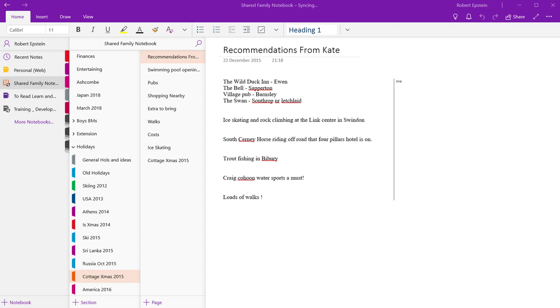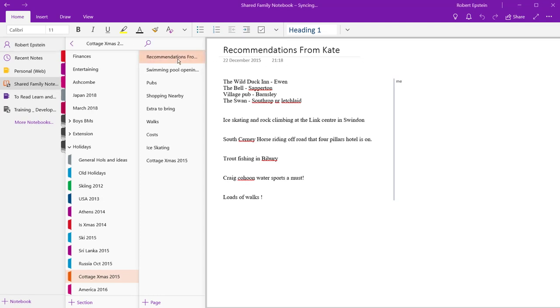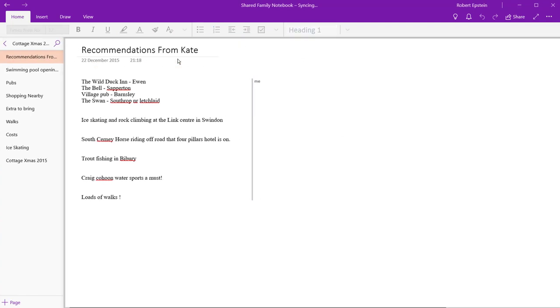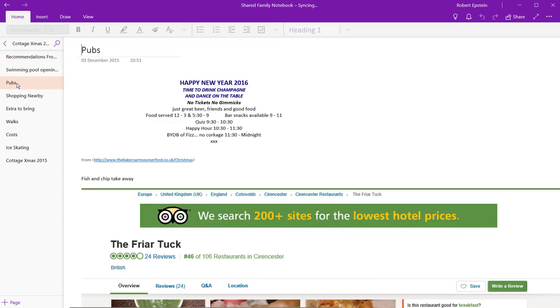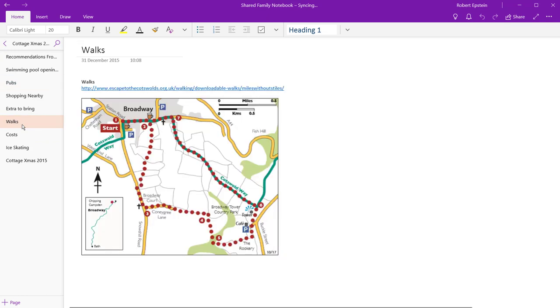You can see here, this is a family notebook that I share with my wife, and we use it for our holiday planning. So here I got recommendations from somebody else. This was for a Christmas holiday we went on, places we might want to go eat. I did some web searching and I pulled in stuff from the web around pubs we might want to go to for lunch, and walks that we might want to go on as well.